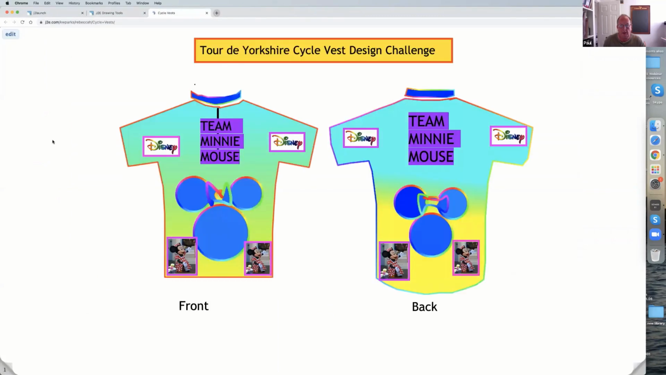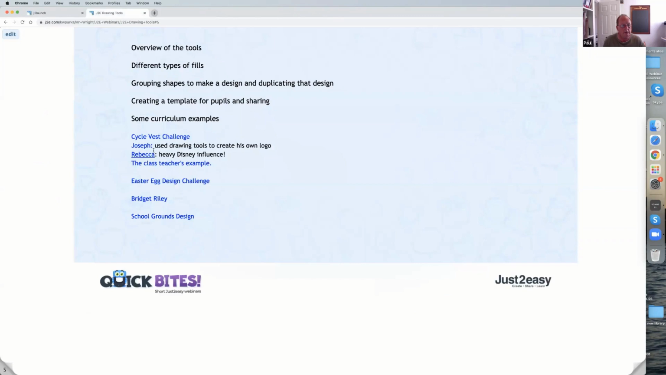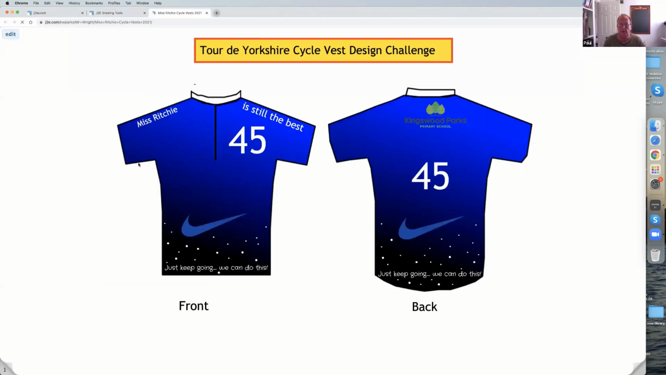Rebecca, as we can see, is heavily influenced by Disney. Again, logos pulled in off the internet. This is just a text box, and then she's used the drawing tools here to make her Minnie Mouse style logo. And the class teacher was learning alongside us, so there she goes. So just 3 examples there.